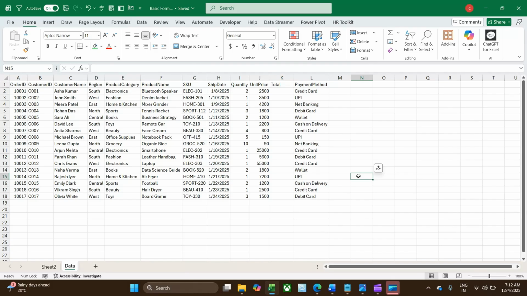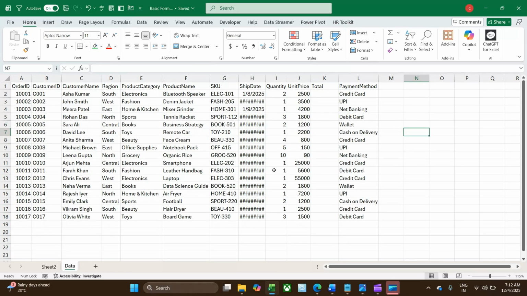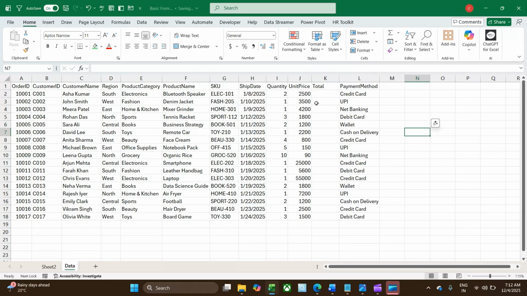Now I want to calculate the total of each of these products. And if you see, I don't have the total here. So what would my total be? Let me just zoom in. I'm going to press Control and the scroll key just to zoom in a bit. And I want the total.